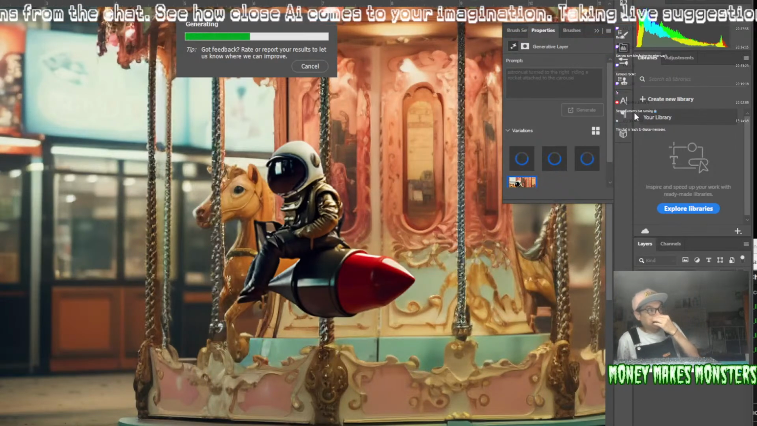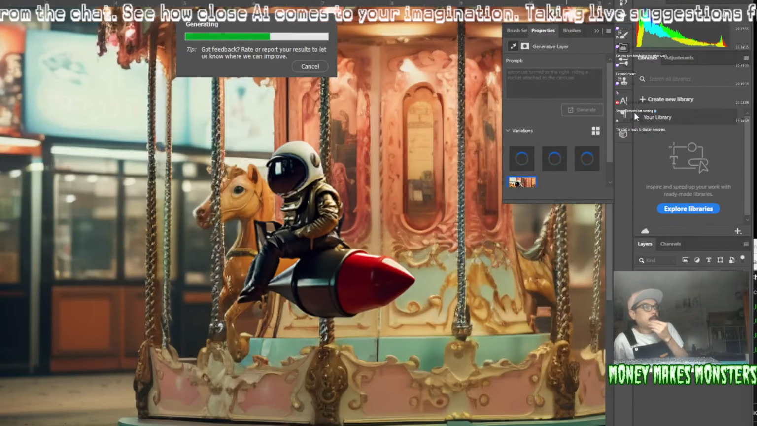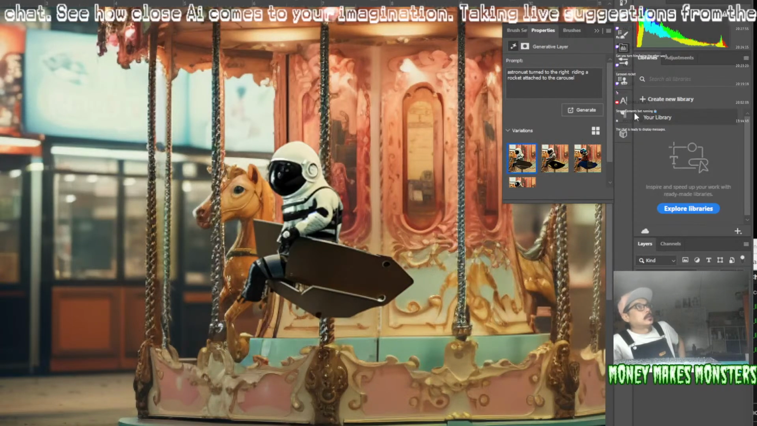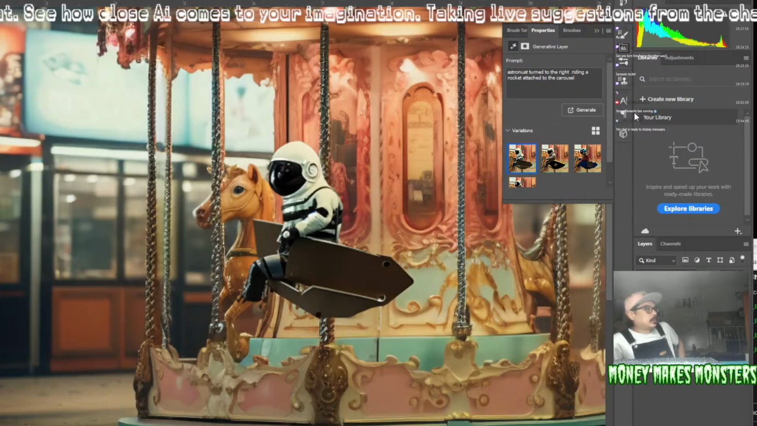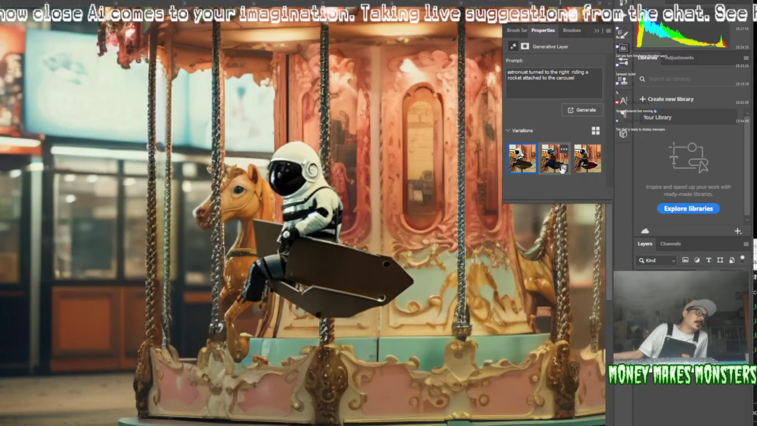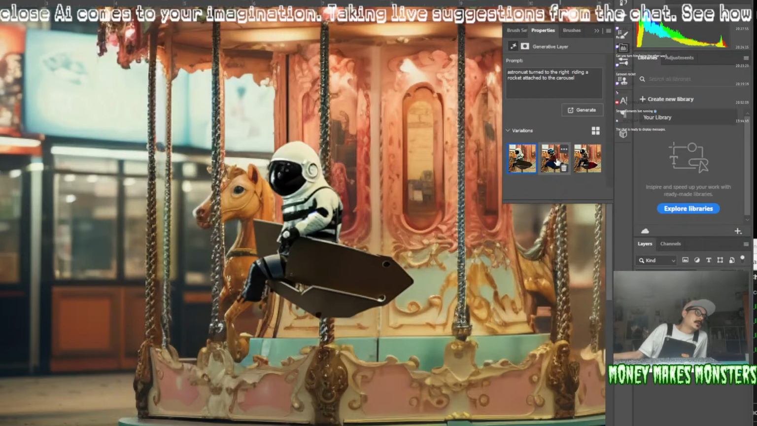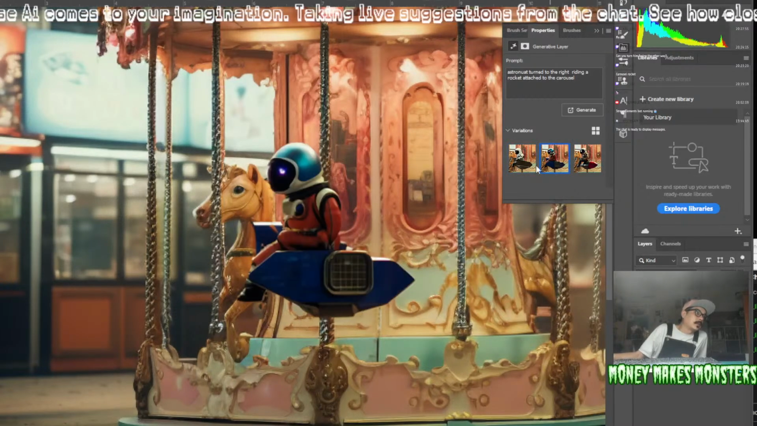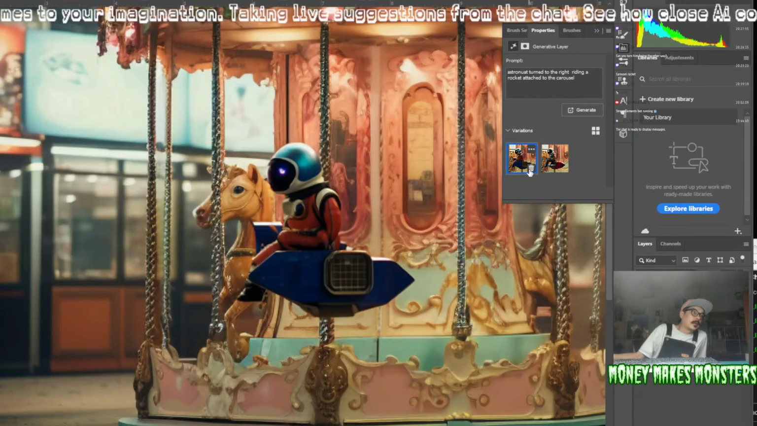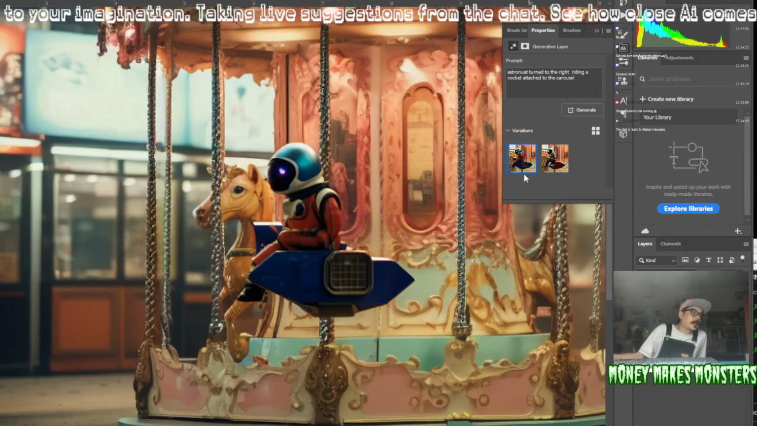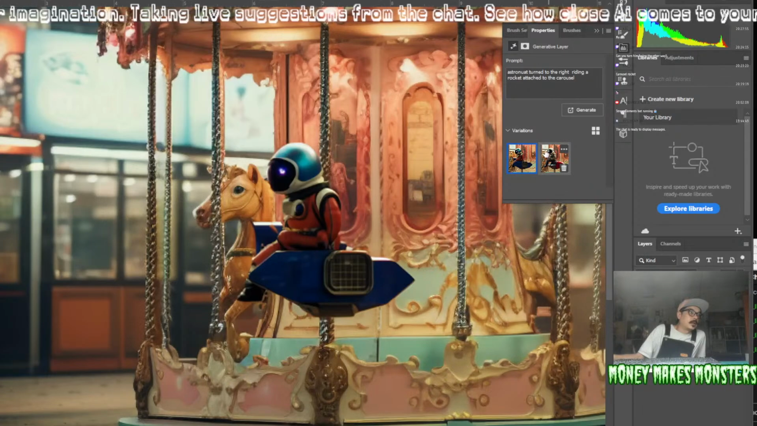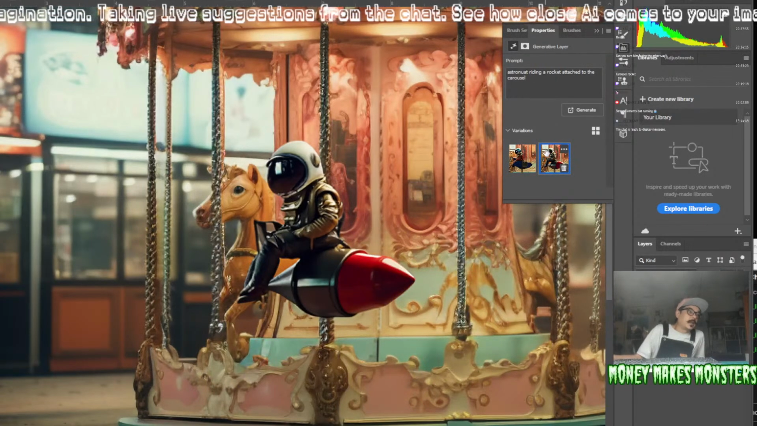Let's see if he can turn to the right. Nope, he's still not turned to the right. He just wants to face that way. Whoops. Keep deleting them by accident. Don't like that one. That one's okay. But this one's better.